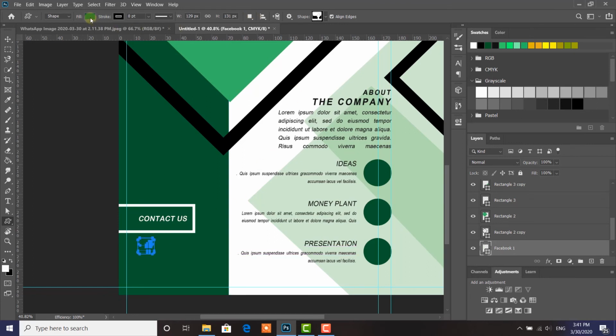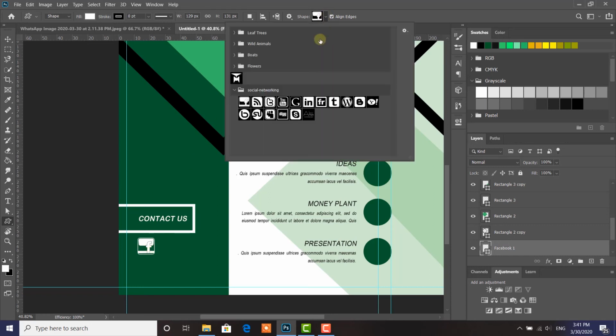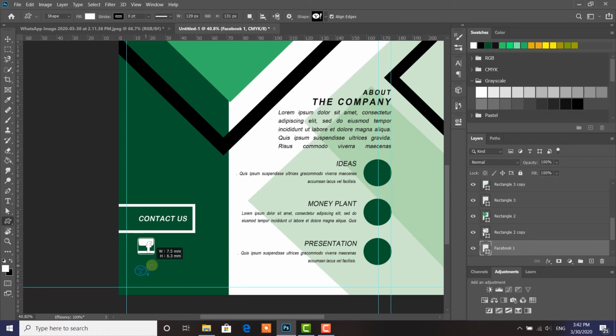I'll change its color to white. There are a lot of these logos online. You can download them. Anything you can get your hands on, you can use it. I'll add this Yahoo logo as well. Then select them both together again and align them together. Pretty simple.